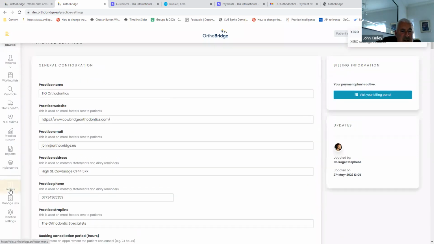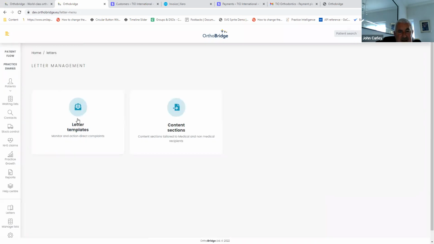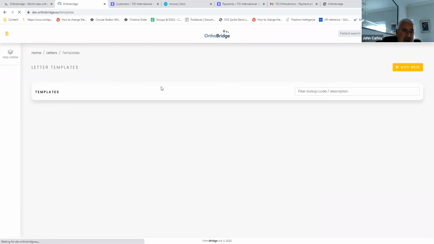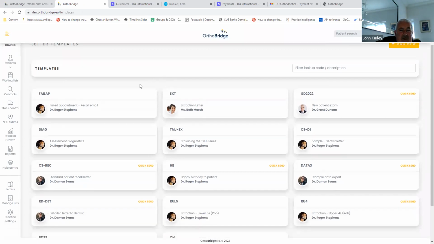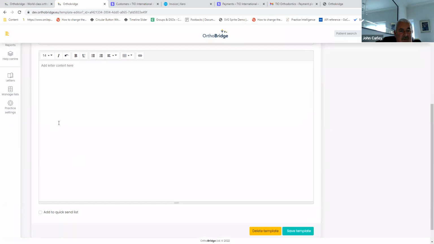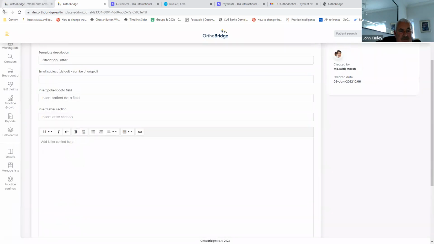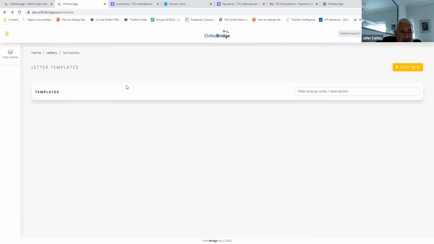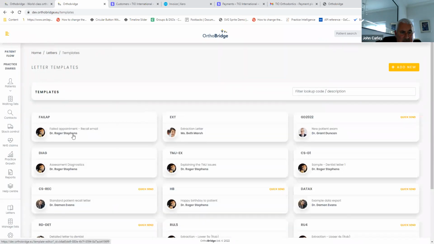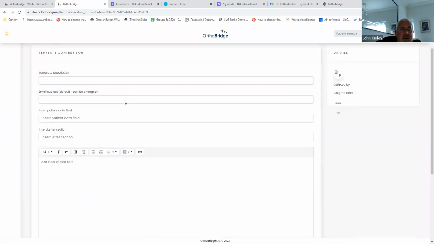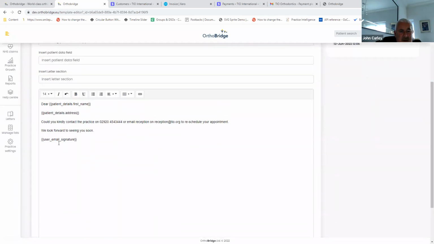And letters, you can generate letters instantly, or you can set up letter templates. So you don't have to write letters all the time. So we've got an extraction letter here. We can put whatever information we want into the letter and save it. I'll find the letter. We sent out a patient recall letter. So you set that up using templates. You set up whoever's sending it, their user signature goes in, and that gets pulled directly from their profile, dear patient, and so on.